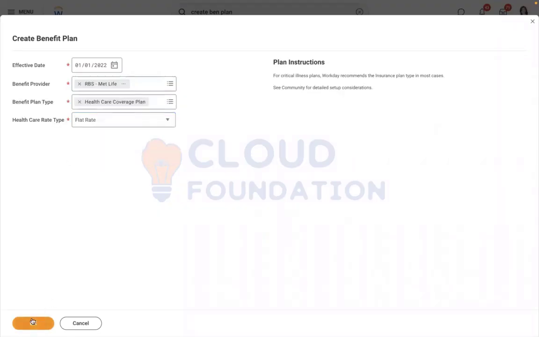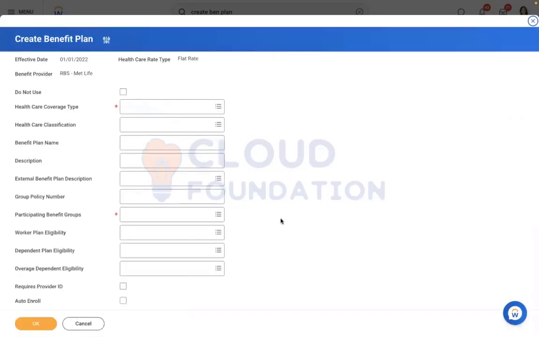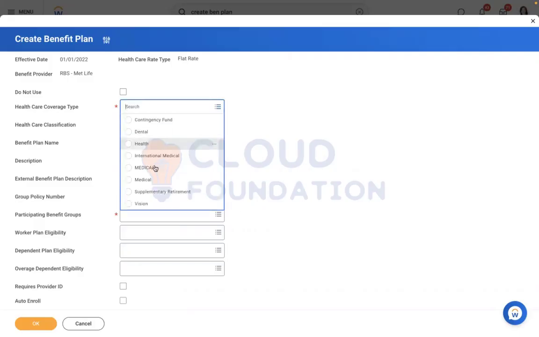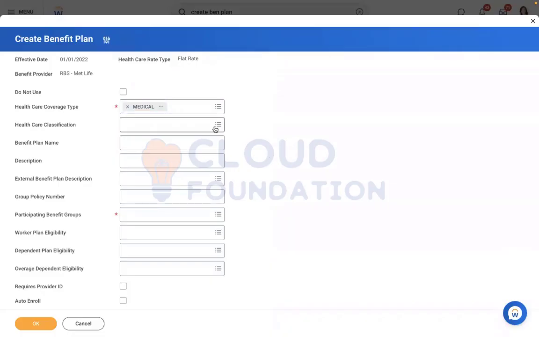For that, we need to create benefit credits. We need to create healthcare rate bands. So flat rate means irrespective of the employee age, years of service, or work location, only a flat amount. Coverage type: medical. Classification we have not included, so you can see nothing. It's just a reference.